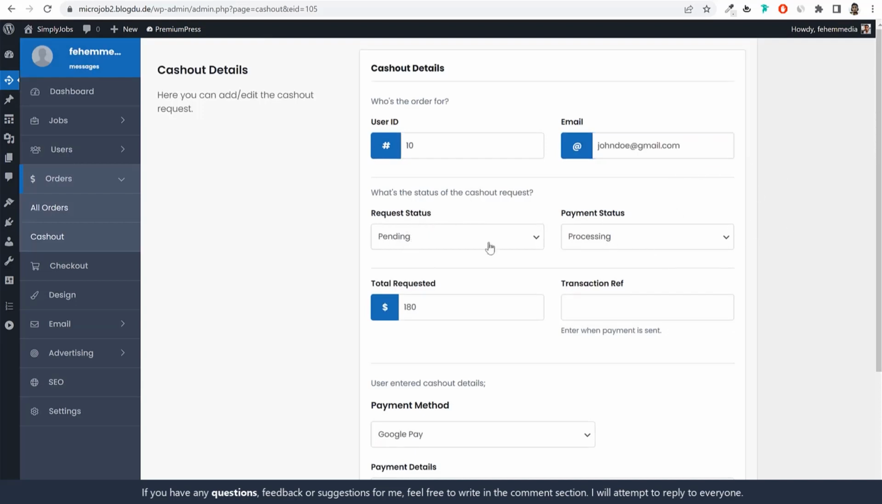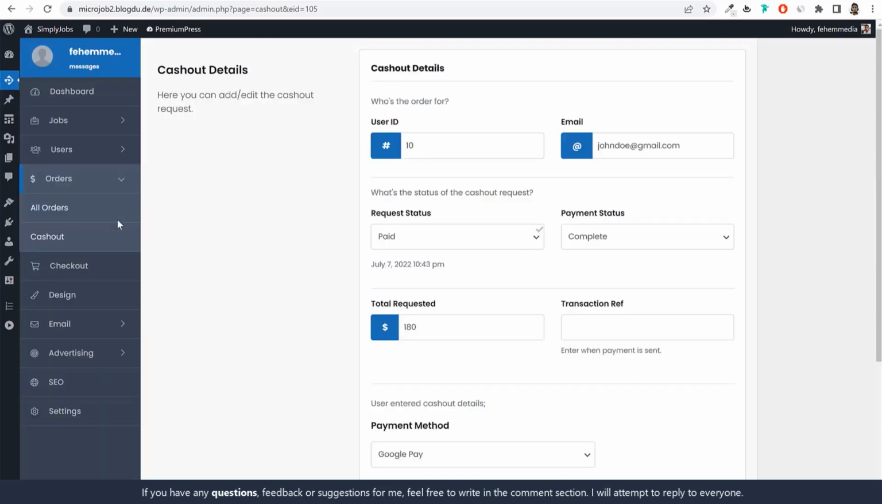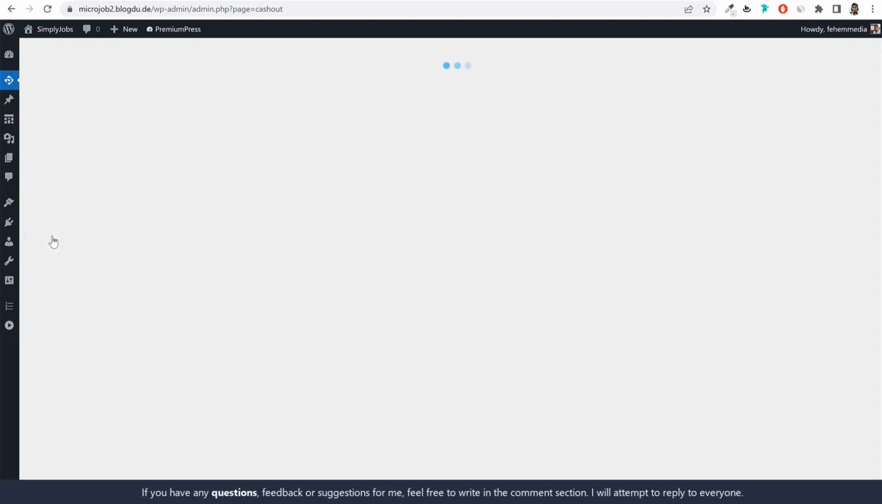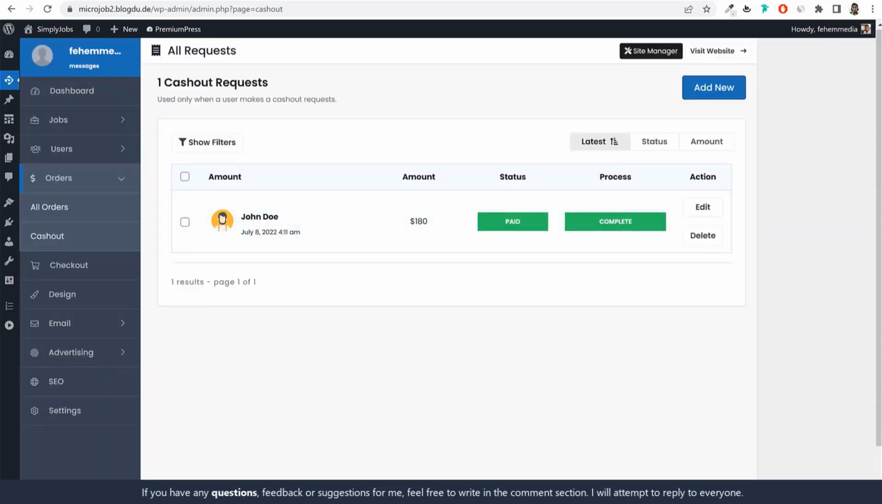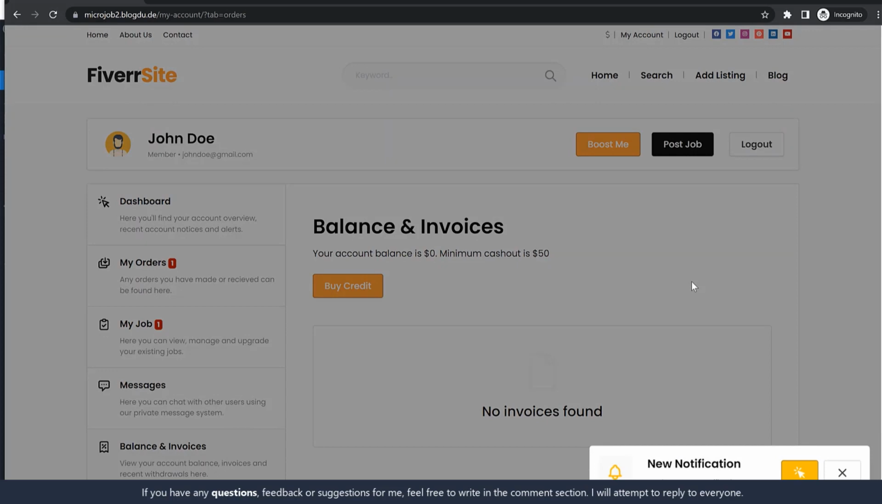Now once you have sent this money, you can mark this thing as paid. Status should be completed. Payment status completed, request status paid. Now click on update order. So now this is done. This transaction is now 100% completed. Paid, complete. Come back to this option, refresh it. Funds withdrawn, so we don't have any funds remaining. So this transaction is now 100% settled.